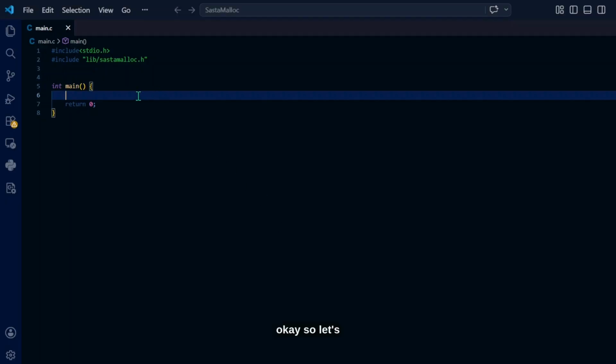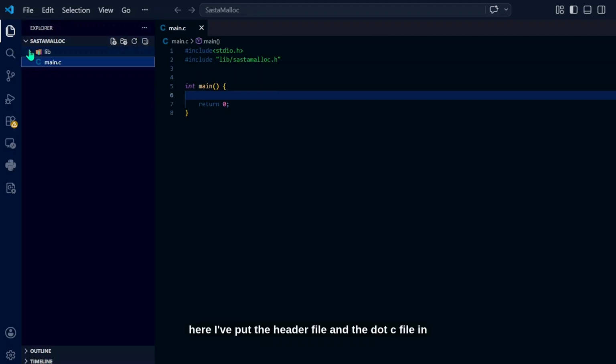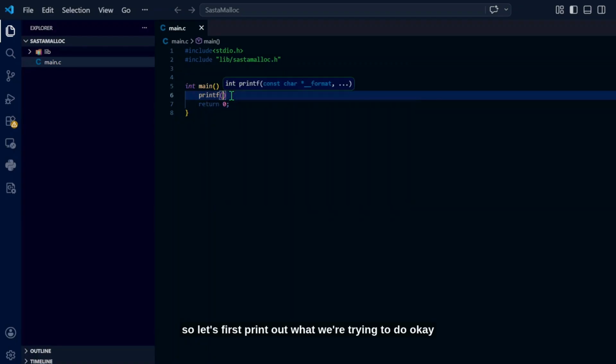So let's start writing the code for testing our functions, the sasta malloc and the sasta free functions. I've made a small change here. I've put the header file and the .c file in a library folder, and I've changed the path accordingly. So let's first print out what we're trying to do.